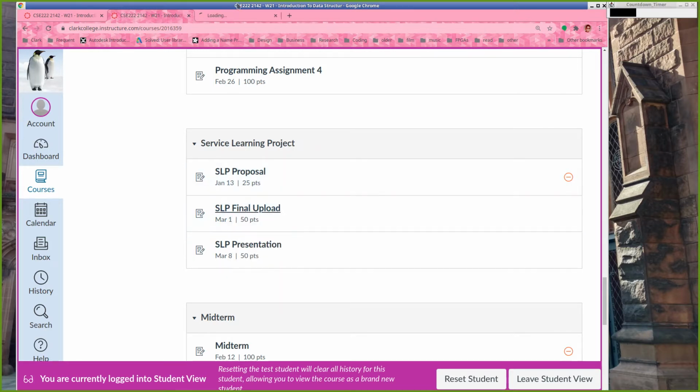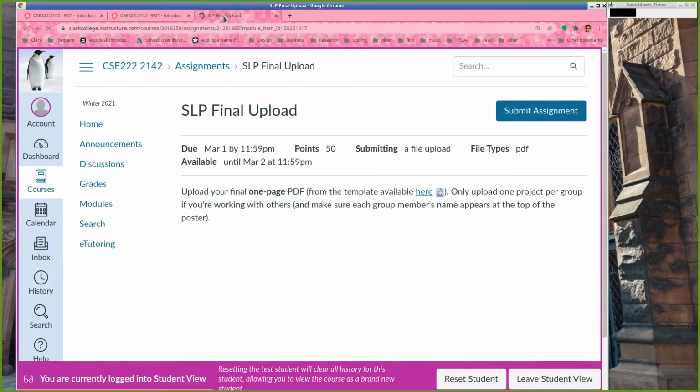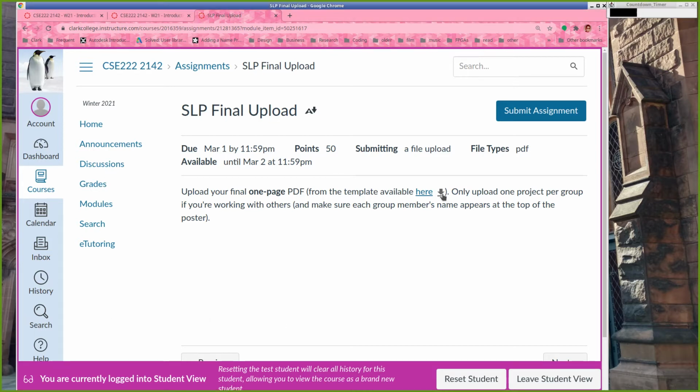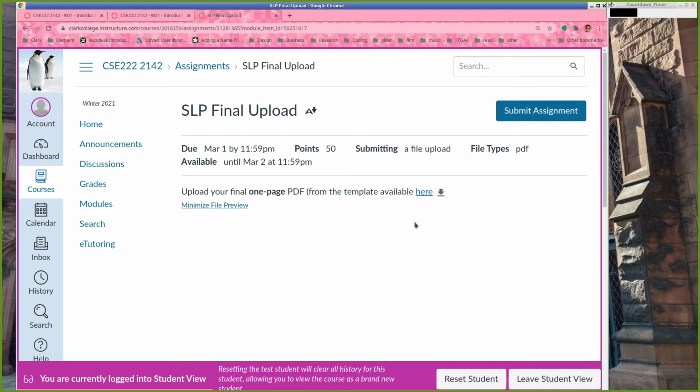So let's look at the upload criteria. This is due on March 1st, and there's no wiggle room on this. So March 1st by midnight. This is your one-page synopsis of what you've done this quarter. And you can download a template. It's funny that when you click on the name, it takes you to a download, and when you click on the download, it gives you the option to preview.